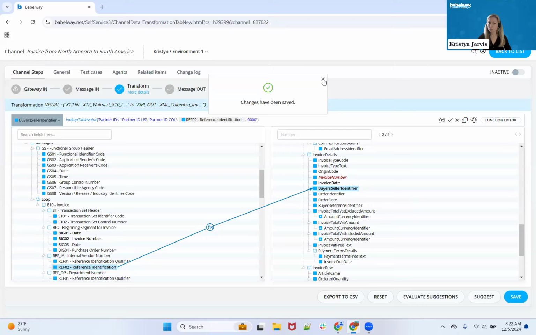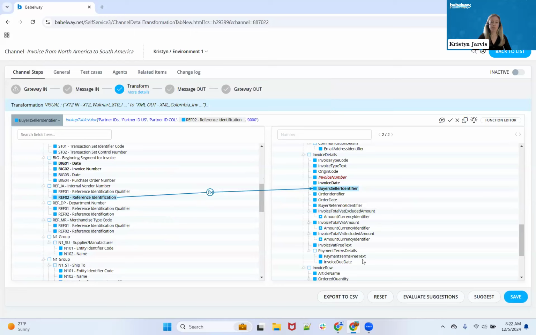So I'm going to save my work. Saving's really super important. Always hit that save button. And I've just done a quick little build for you showing you pretty much the 3 most common things that we see in mapping. Hope that's helpful.